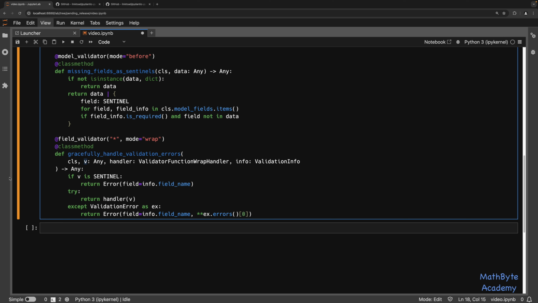So what is this doing? Well, it's going to run for every field. So we get the value, and if the value is a sentinel value, then we know that this was a missing field. So instead of returning a value or a new value or raising an exception, we're just going to return an instance of this error class, of this error model. And we're going to give it this information. The field name is the info field name, that we get from this argument that was passed in.